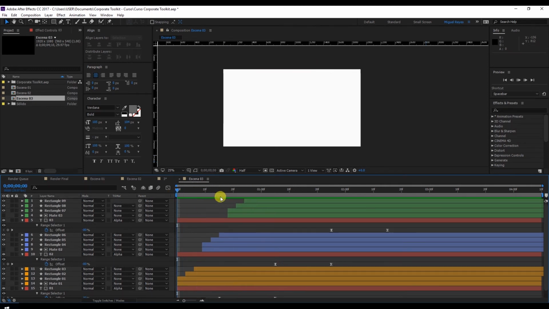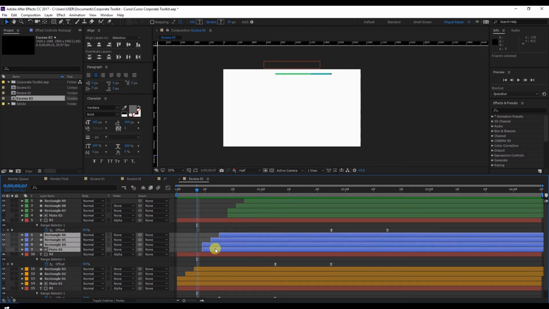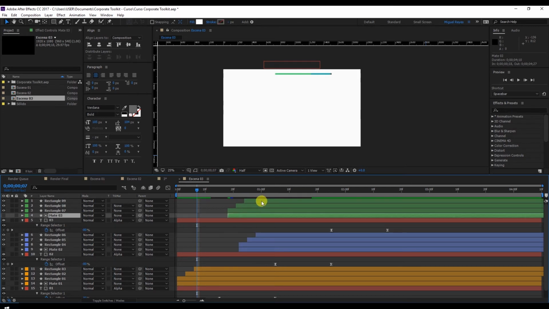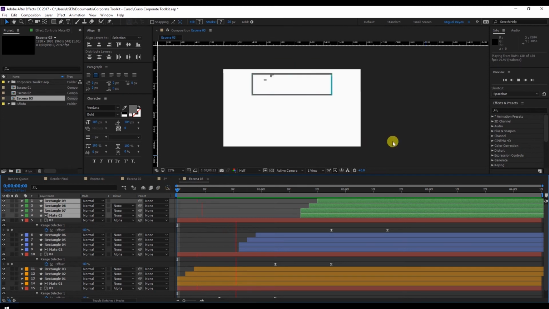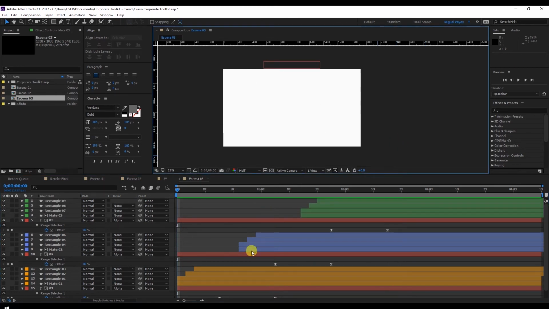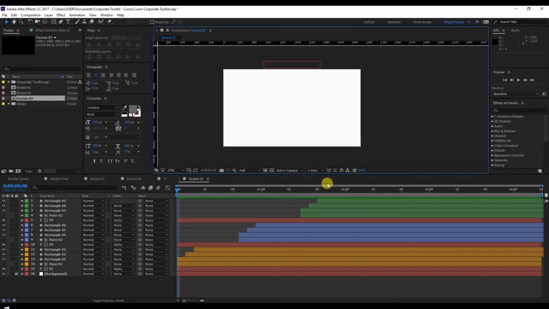I think the rectangles appear a little too quickly, so we need to adjust the position on the timeline. Select the blue rectangles and move them to around here. Select the green ones and move them a bit further on. Let's see. Now the rectangles appear a little slower, much better. Press U to close the keyframes.